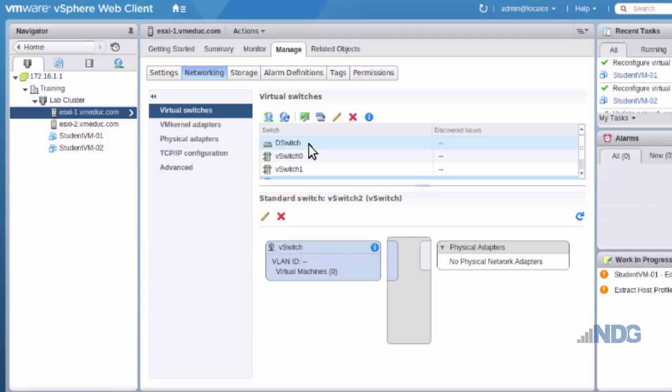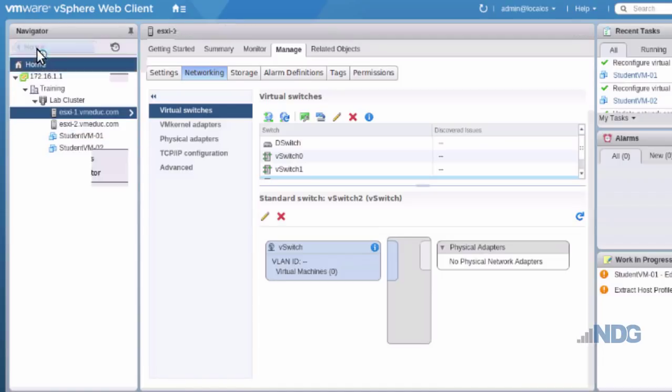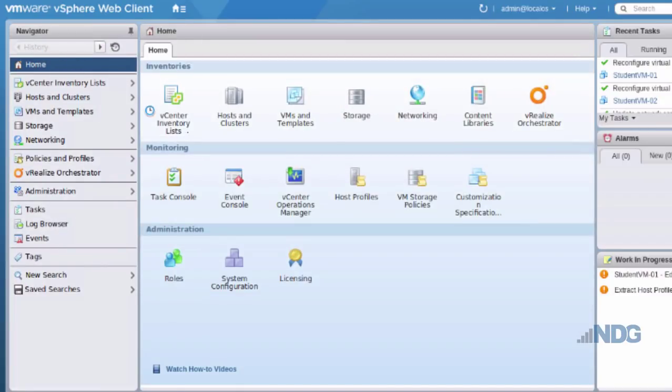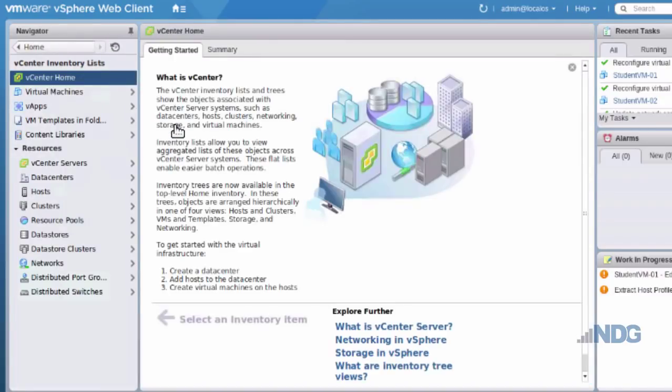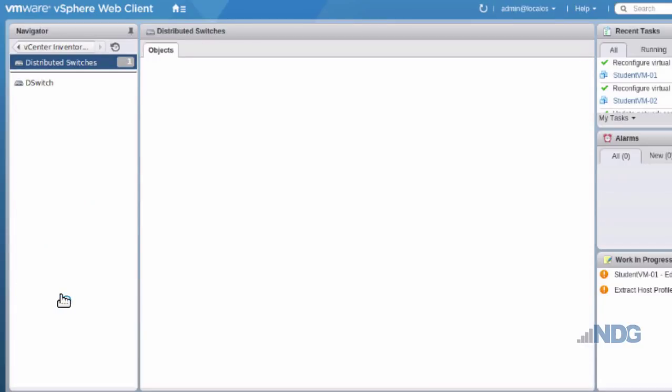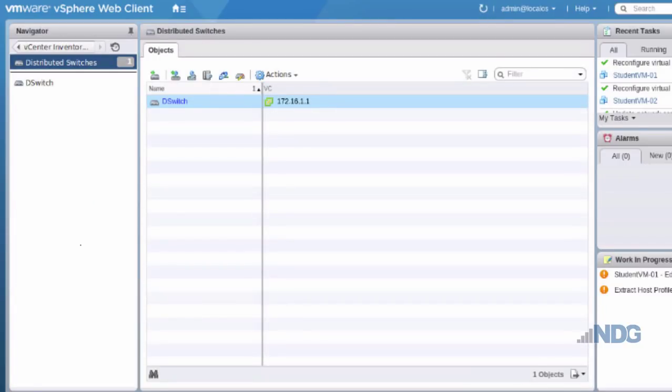A distributed virtual switch is a virtual switch that you can create at the cluster level, and it will act as a switch for both ESXi servers. Let's take a look at that. To see that, I'll click on Home, and then vCenter Inventory List, and down at the bottom you can see distributed switches. If I click on that, you can see that in the lab I was tasked to create a distributed virtual switch, and here it is.